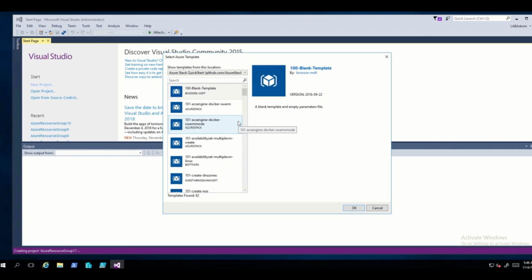Now, by the way, we are going to download a template to deploy a virtual machine, and we will download the template from the QuickStart for Azure Stack on GitHub. Under show template from this location, we can see the templates for Visual Studio. There are Azure QuickStart templates on GitHub. For this demo, we are going to select Azure Stack QuickStart templates. It has got a bunch of templates out there, and you can pretty much do anything that you want. A lot of those templates are ready to use. Just download them and start using them.